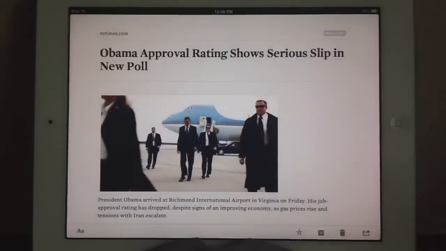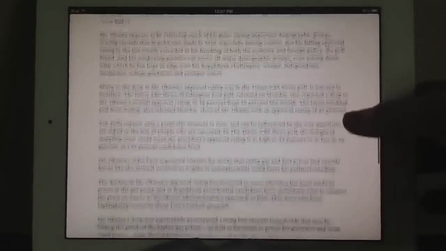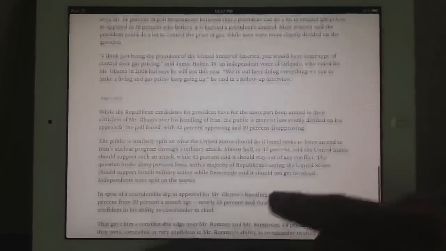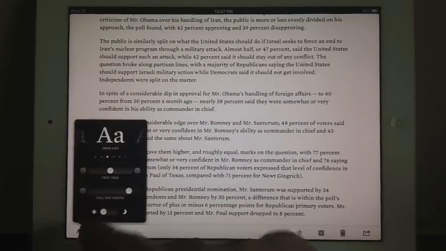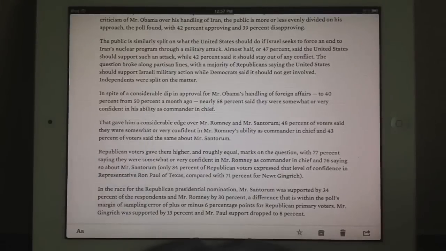So right here we have an article from the New York Times on Obama approval ratings, and right here you can just scroll through the article, and as you can see, there are no ads. It's just nice, elegant, beautiful text, and there's also a menu at the bottom where you can change the font size, the font, the column width, and night mode and all that, and there are also some sharing options as well.